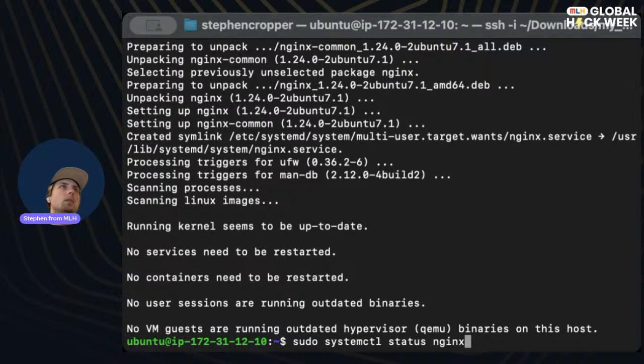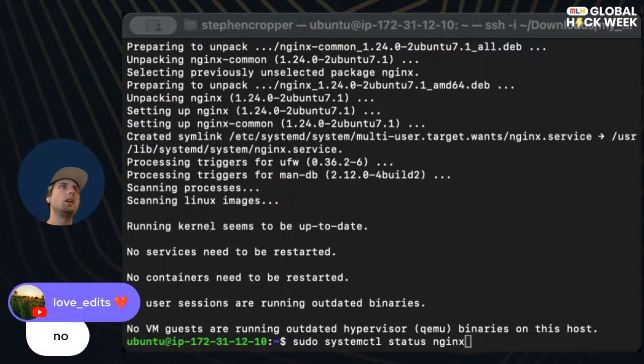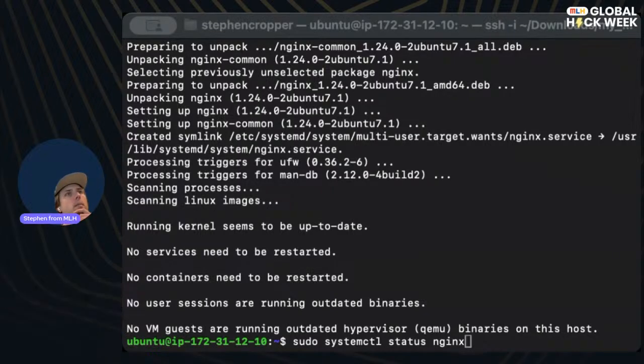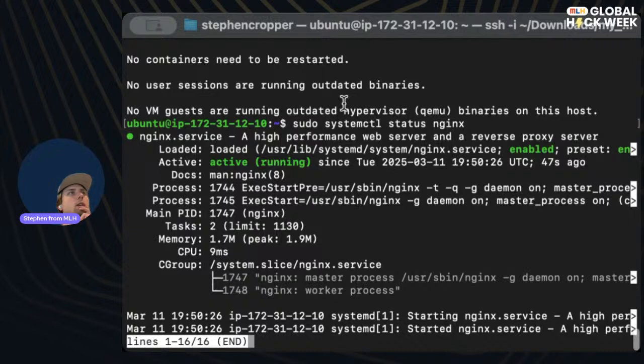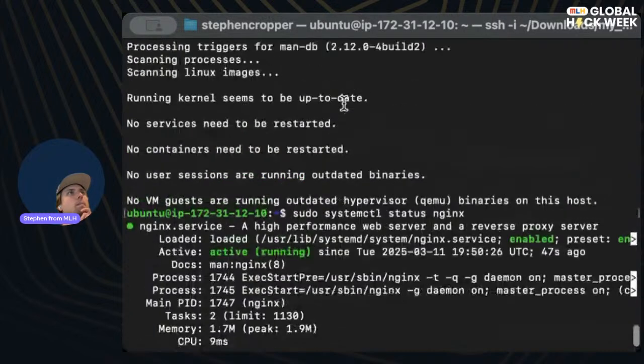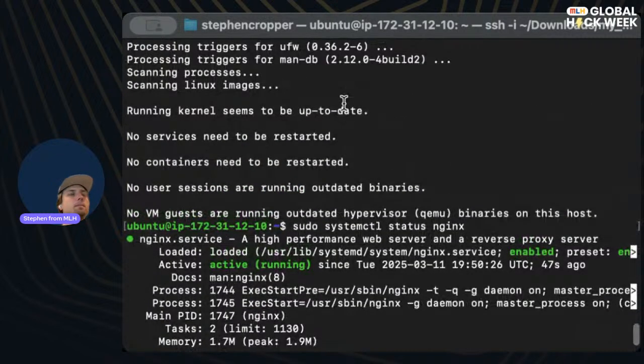Okay, so love edits is saying no. I guess maybe are you having trouble getting this Nginx server spun up? Let me know. Otherwise, I am gonna continue and just verify. So you can see I verified that Nginx is running.